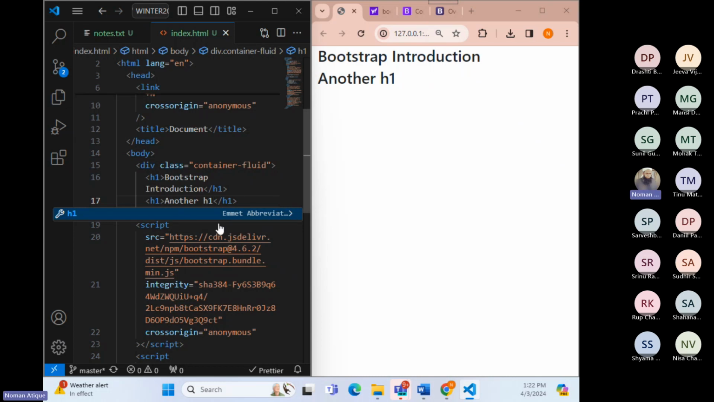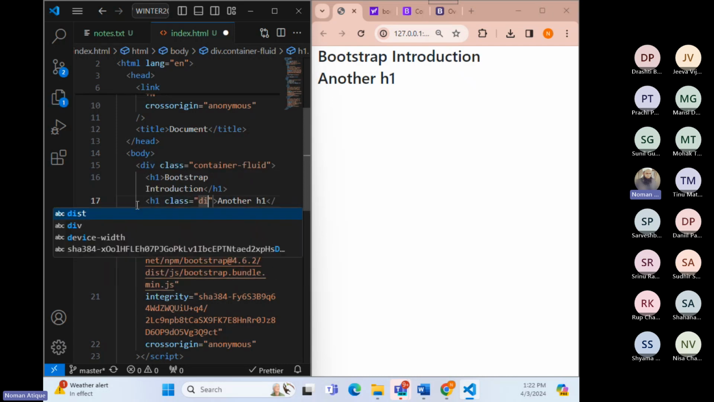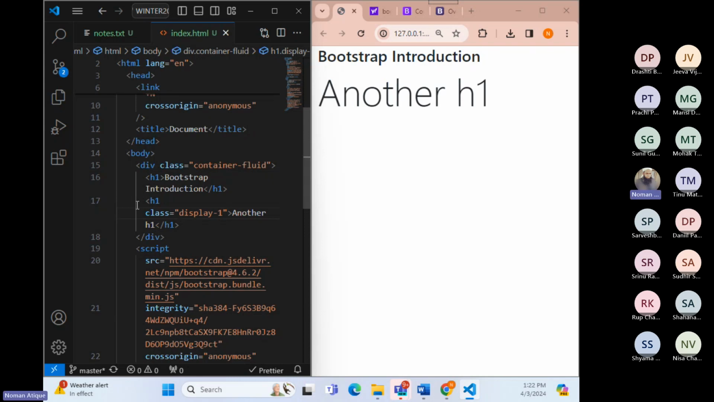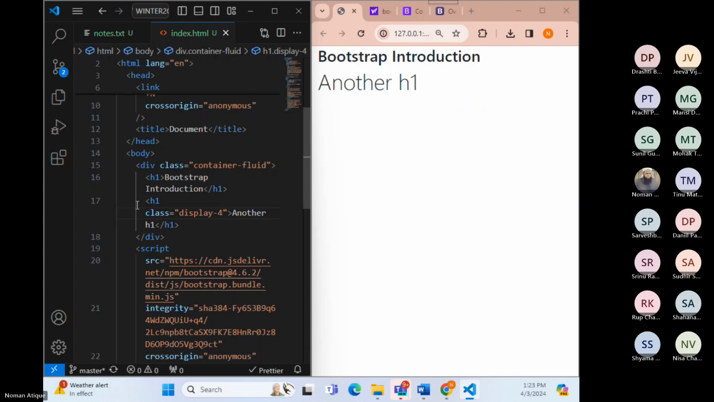Now, Bootstrap has introduced some classes here. If I write class equals, there are display classes. These are called display classes. If I write display-1, look at that, it goes big in size, even though it's H1. If I say display-4, look at that. Display 1 is the biggest and display 6 is the smallest, as display 6 is the default. Are you guys getting that? If I give it the number 1, the heading comes out really big.